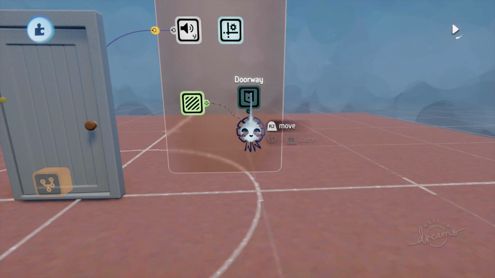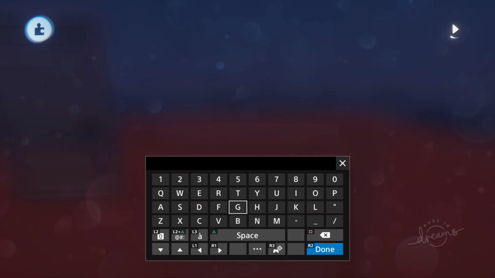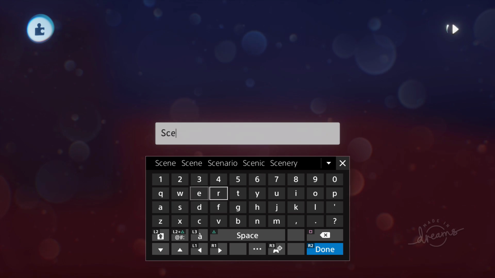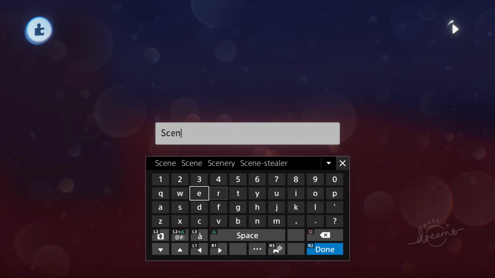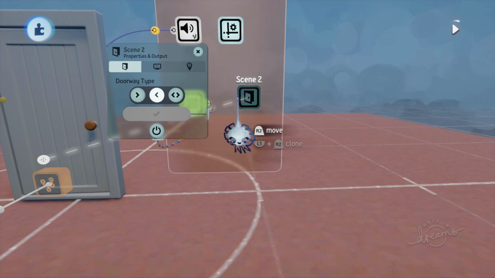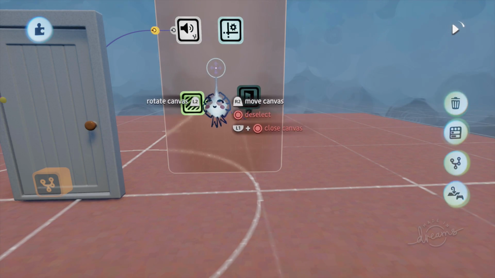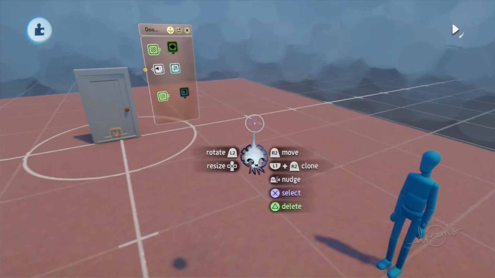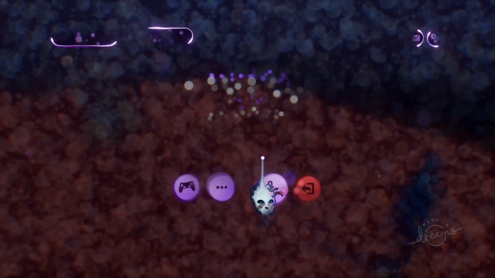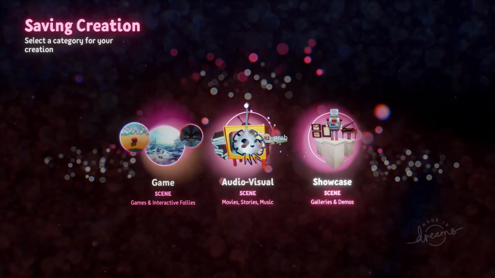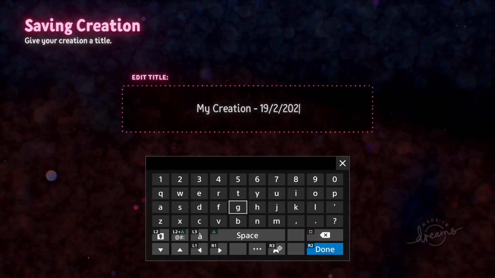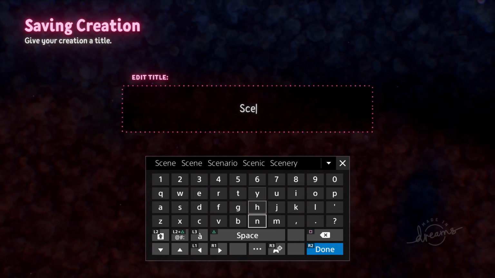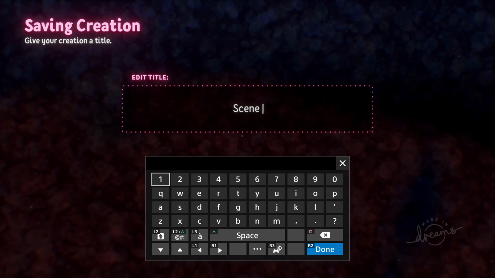Now I'm going to name my doorway. It's always a good idea to name the gadgets. I'm going to name this doorway Scene 2 because this is where this doorway is going to lead me to. Scene 2. That's where it's going to go. So we better create a Scene 2. So we'll save this. This is going to be our Scene 1.